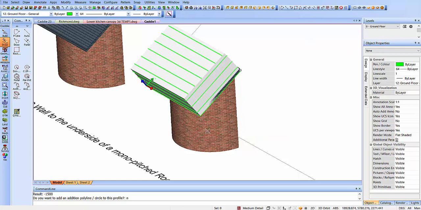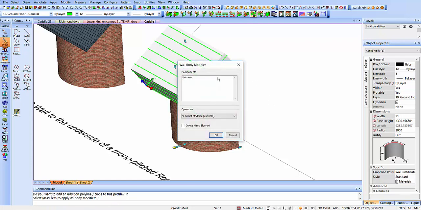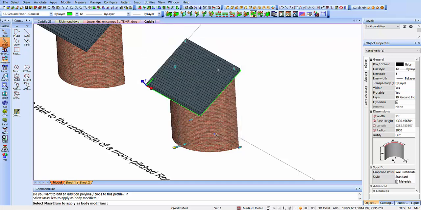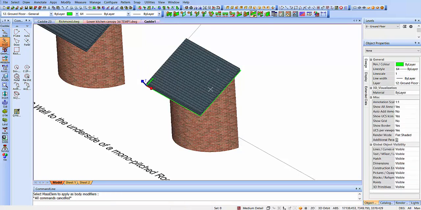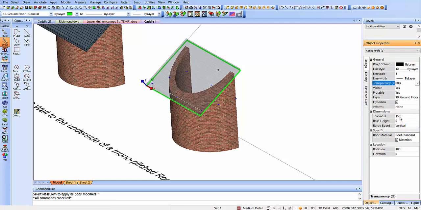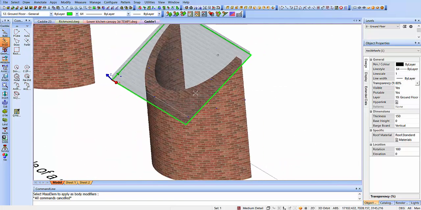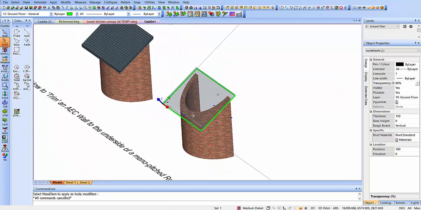So pressing escape, selecting our wall, and then we just choose the wall body modifier. It says select the mass element to apply as a body modifier. So we'll choose the mass element. The components, this is for the wall. We've just got a single component wall at the moment, so we'll pick on that, and we will subtract. So we see we subtract there, and we'll just delete the mass element too, which leaves us with that nice clean cut line. So if we take our roof and maybe make it transparent, we can see that we now have that nice clean cut line to give us exactly the result that we wished.